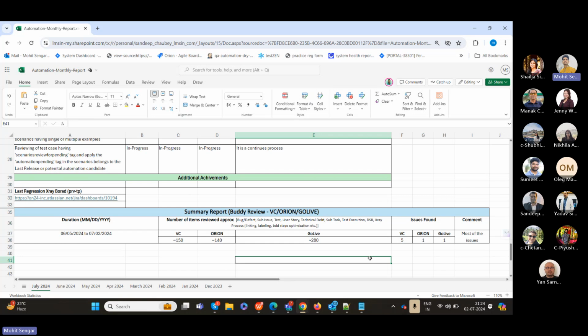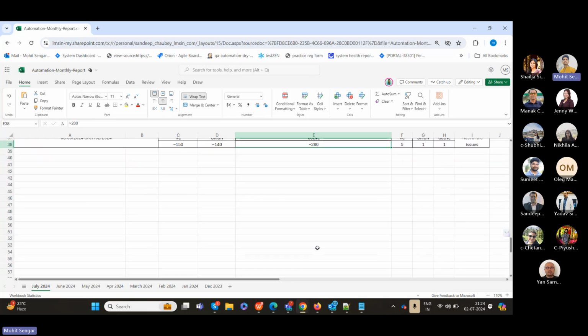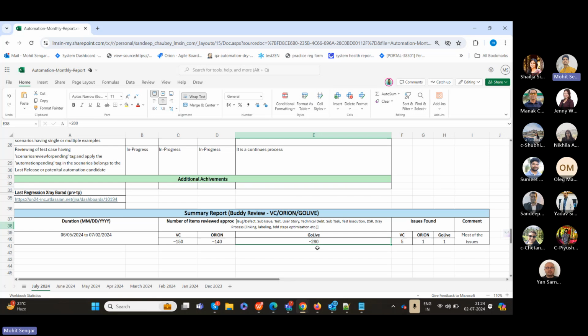Only that component thing we usually miss. That happens because component is not a mandatory field in Jira, so sometimes QA has missed those. So that also happens. And that's all from our manual QA side.